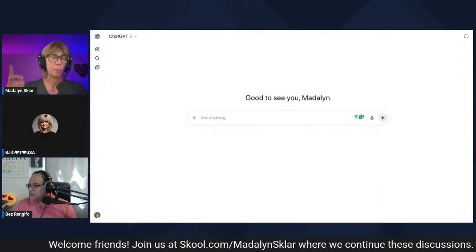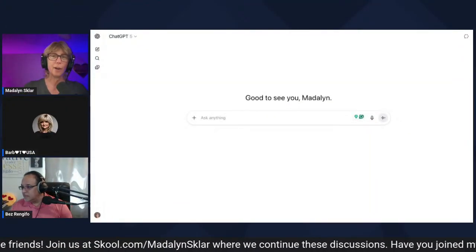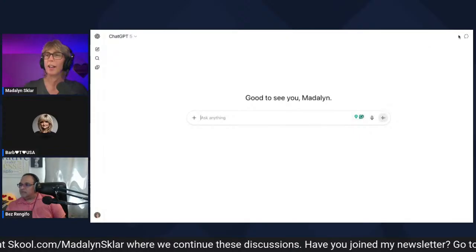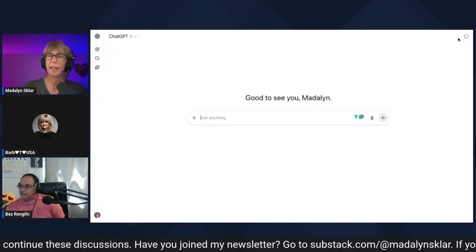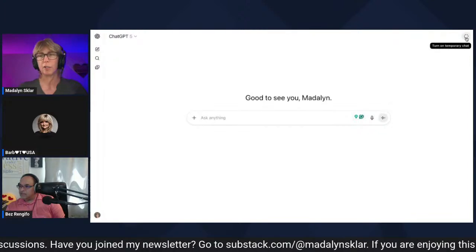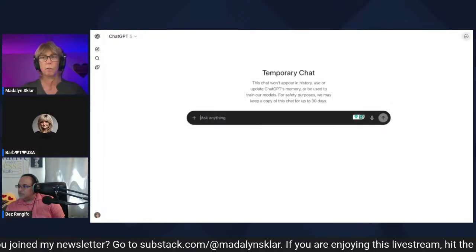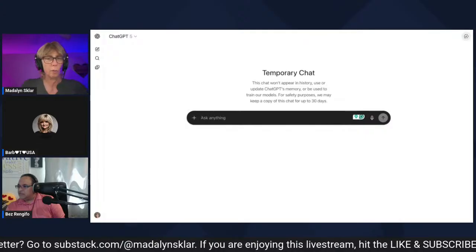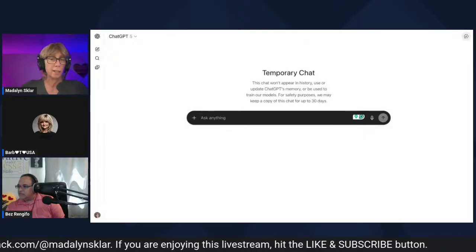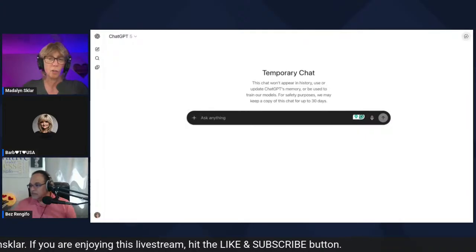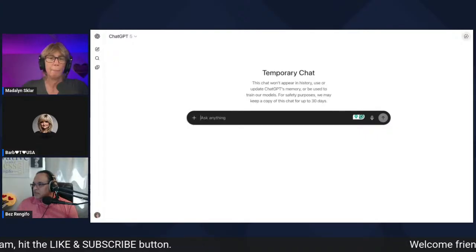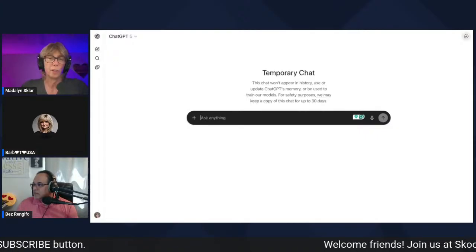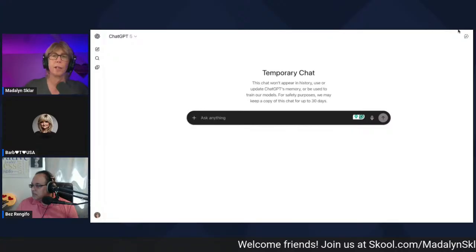So on desktop, I don't know if this was on mobile, but on desktop, at the very top right-hand corner, there's this new icon up here. It's like this circle that's not a complete circle. It has all the holes in it. And when you put your mouse over it, it says turn on temporary chat. And I'm like, oh, okay. And you turn it on. It's just like what he was saying. So it's temporary. It's not going to stay in your history. It's not going to update your memory or be used to train your models. And then it says, for safety purposes, we may keep a copy of this chat for up to 30 days.